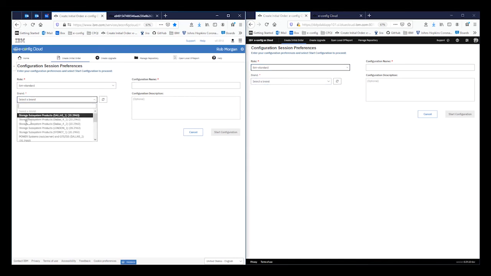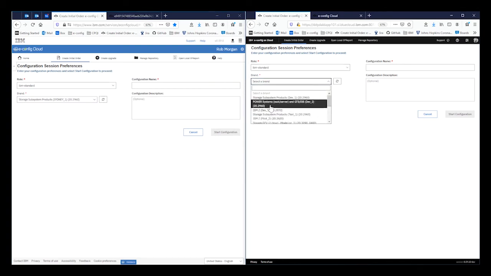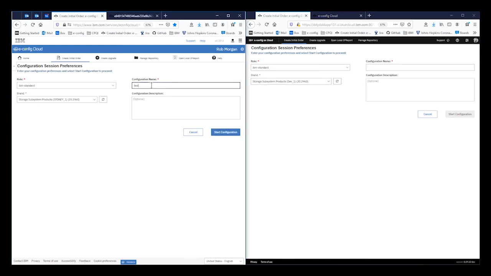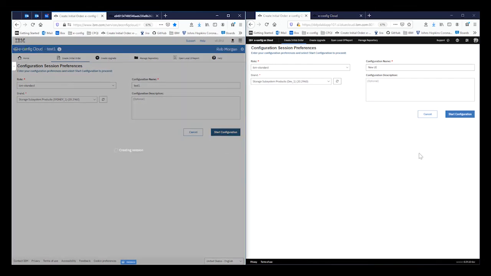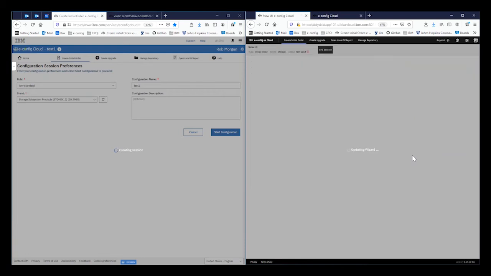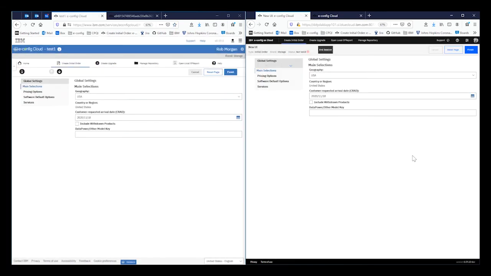You're going to still select your brand. I'm in a development environment here, so I have some different selections. And I'll do test 1, and over here I'll do new UI. And so let's go ahead and start a configuration session on both of these. Now you may have some different performance again because you're talking about development versus production, but now you can see some new changes. So again, this header bar has moved up to the top over here.